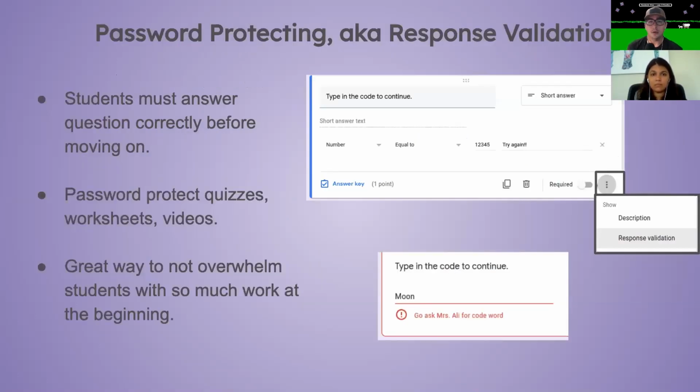So another thing that you can do is you can password protect or set response validation on a particular question. So students must answer the question correctly before moving on. So we're going to make it required. But then we can password protect the quiz, the worksheet, or a video. So we're going to go to that more section, those three little dots, and we're going to choose response validation.